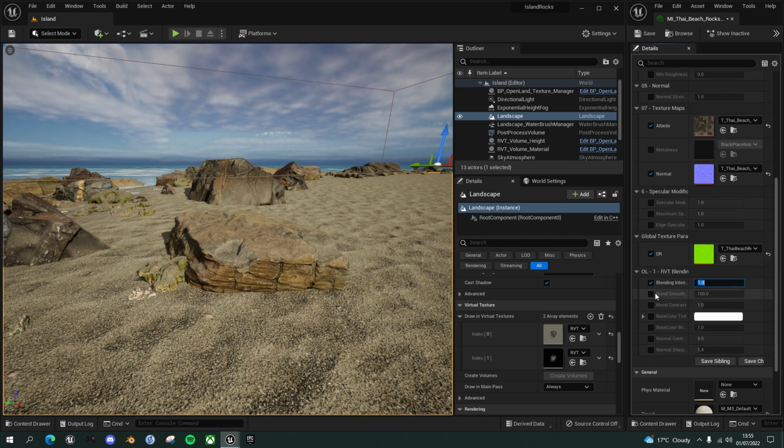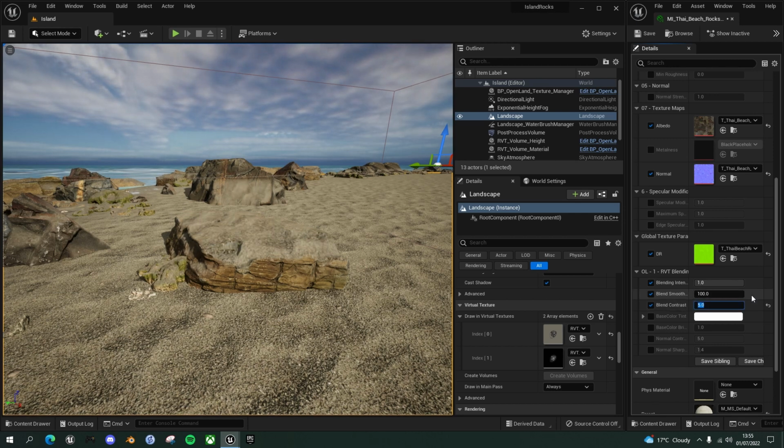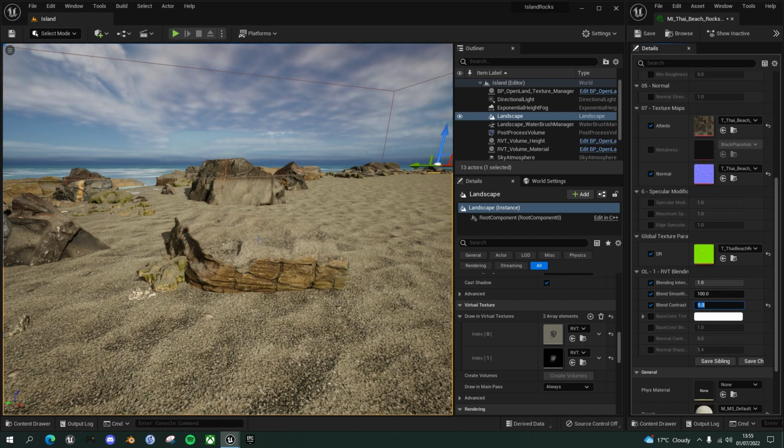And there are quite a few parameters to play with here. In terms of the blend smoothing and contrast, you can play around with these. If you change the contrast here, for example, to 5, it adds more of the underlying texture, so we get more of the sand here on there.